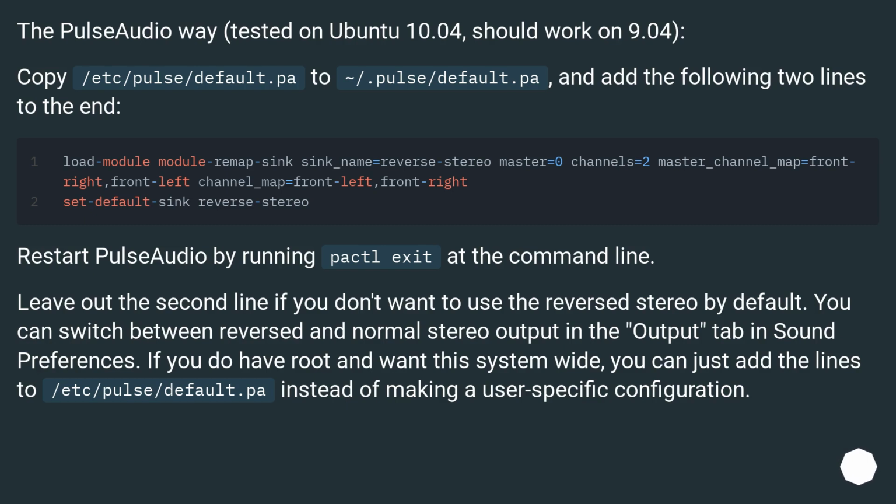Leave out the second line if you don't want to use the reverse stereo by default. You can switch between reversed and normal stereo output in the Output tab in Sound Preferences. If you do have root and want this system-wide, you can just add the lines to /etc/pulse/default.pa instead of making a user-specific configuration.